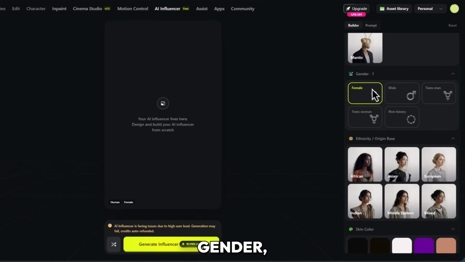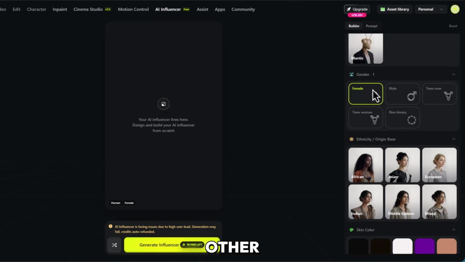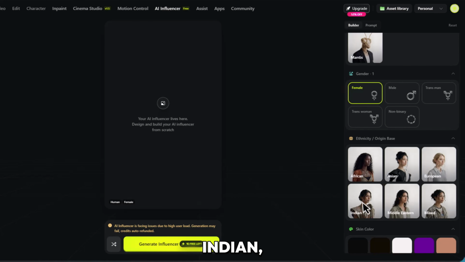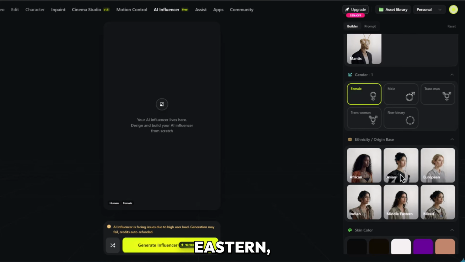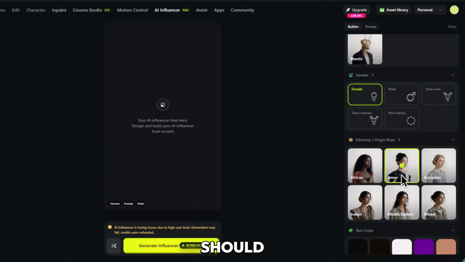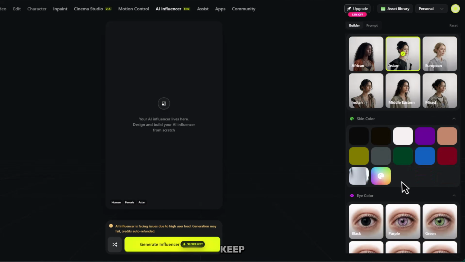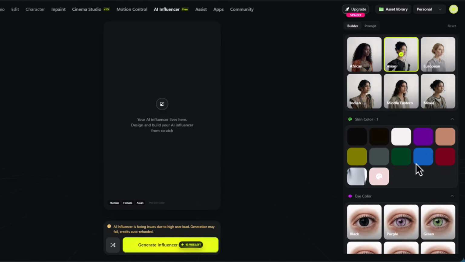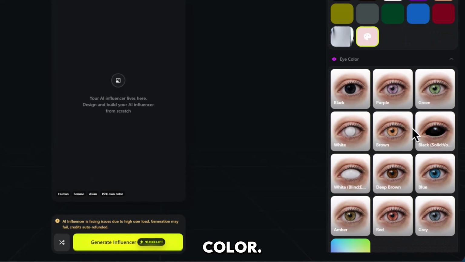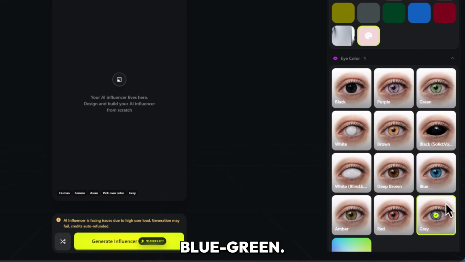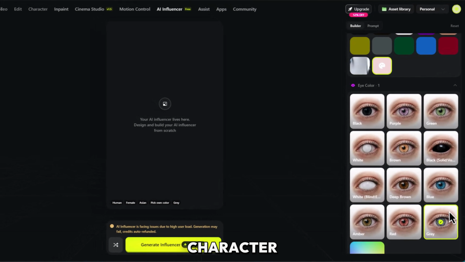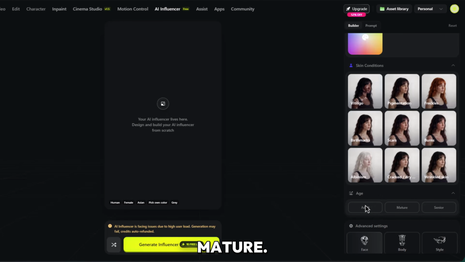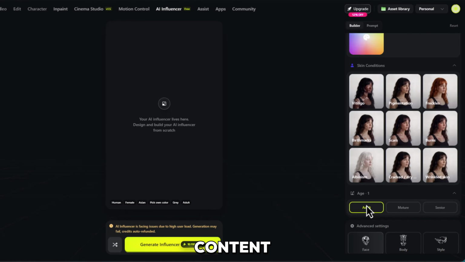Next, you select the gender, male, female, or other available options. After that, you choose the region or ethnicity. Asian, Indian, African, European, Middle Eastern, mixed. You decide how your influencer should look. Then comes skin color. You can keep it natural or experiment with different tones depending on the style you want. Next, you select eye color. Brown, black, gray, blue-green. Small details like this make the character feel believable. Then you choose the age group, teen, adult, or mature. This helps match the type of content you want to create.